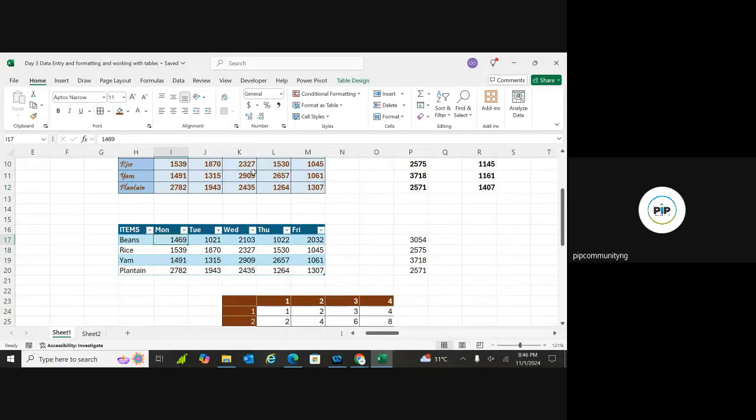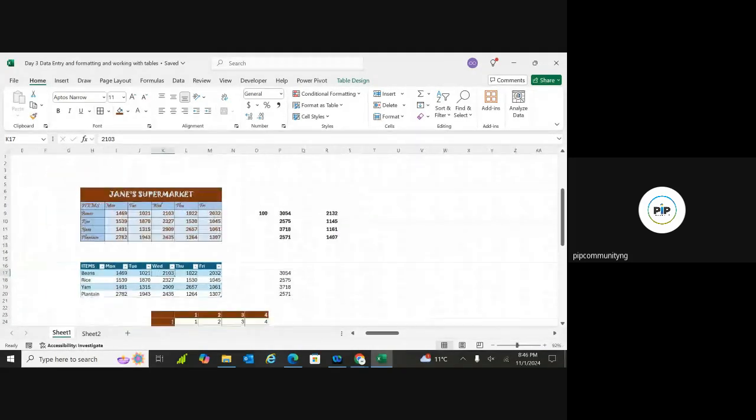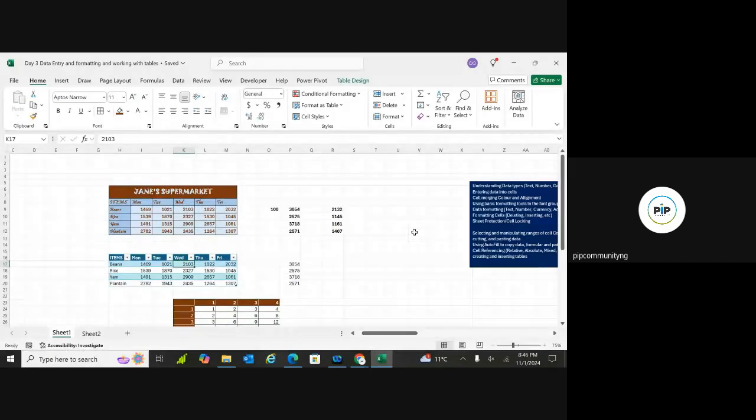When I click on this one now, you see nothing like table design here, because it's just a range of cells. If I click anywhere here, you see table design because Excel recognizes this one as a table. That is structural referencing. So now we're done with the 4 types of referencing.